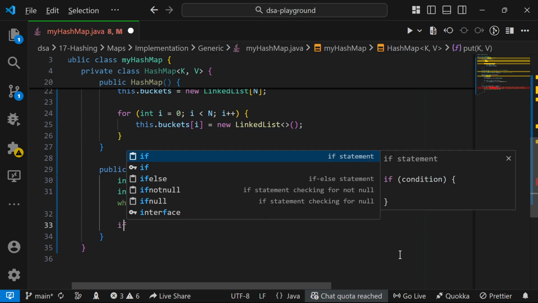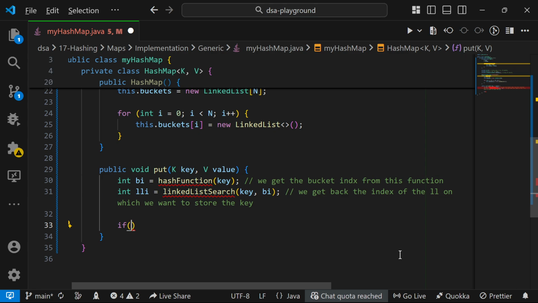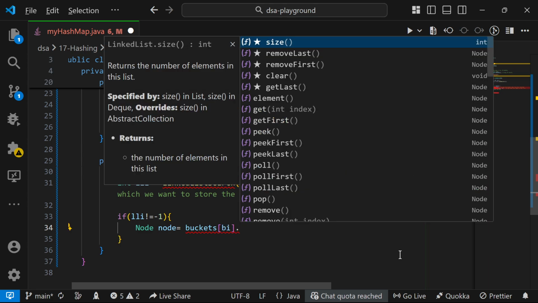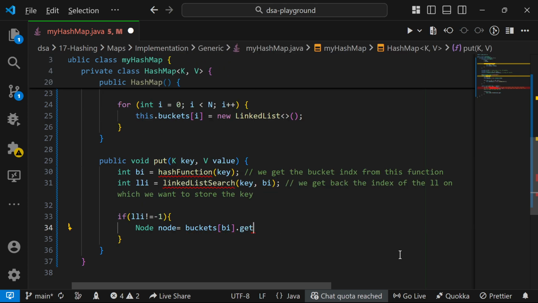Okay, now let's say, if linked list index is not equal to -1, which means it is valid. If it is equal to -1, that means the key does not exist and we need to create a new one. Now since it is not -1, it exists. So I need to first access the node. We have node, let's call it node and access it as buckets bi dot, no, it's not get last, it's get LLI.